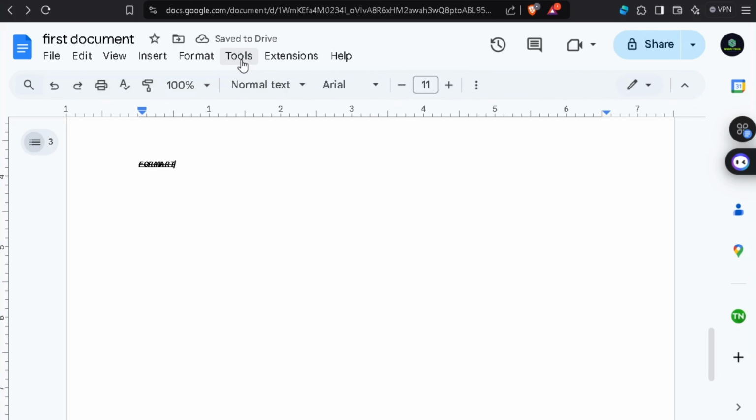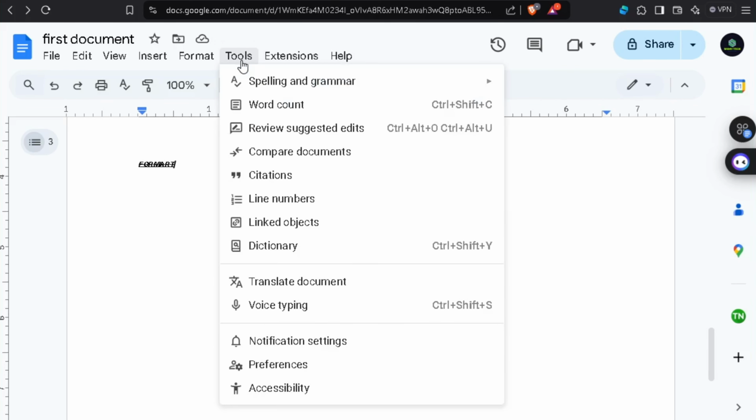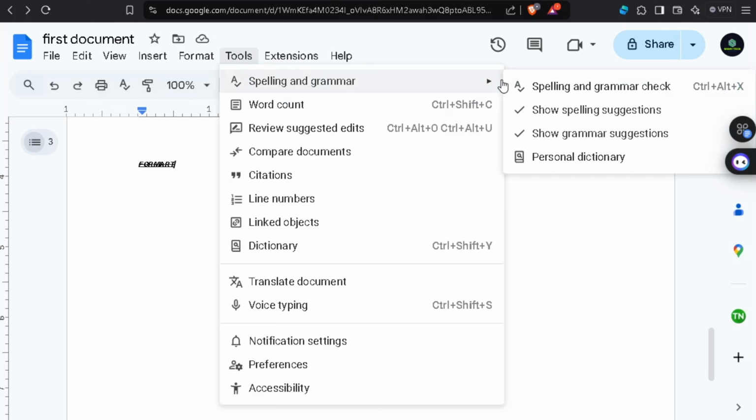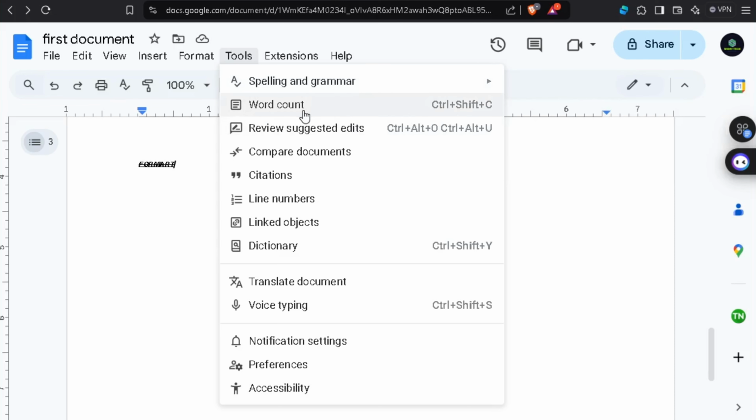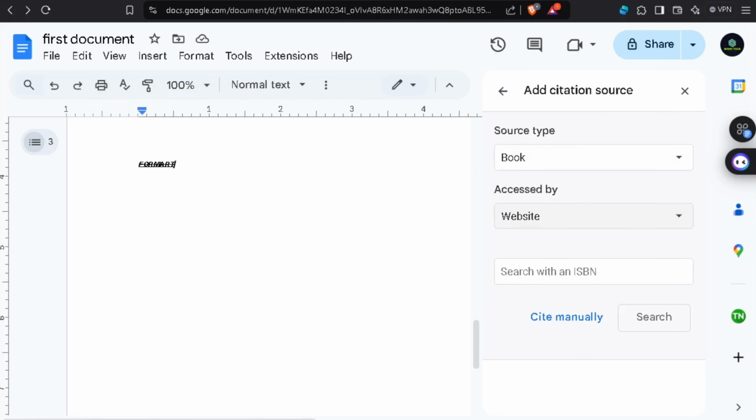So heading over to the tools, let's check. This is the spelling, where you can check the spelling and grammar. It shows spelling and a personal dictionary. Then we also have the word count. This will count the words. These are the reviews and suggested edits. This is the compare the document. We can compare the documents. Maybe it should be a website. Oh, not a website, just a print.